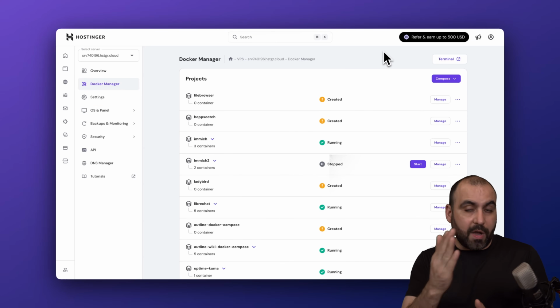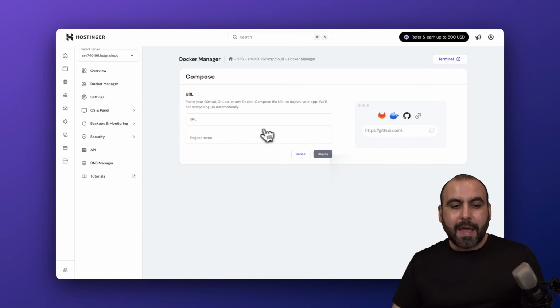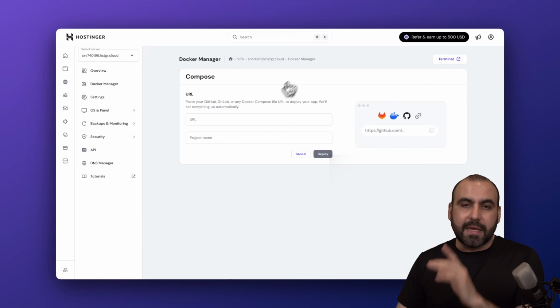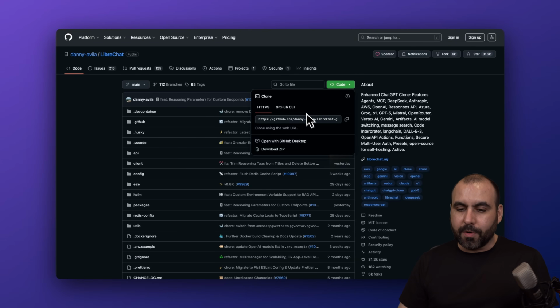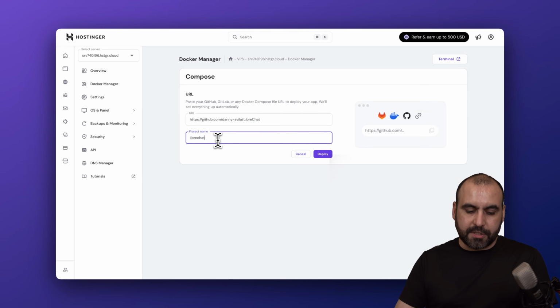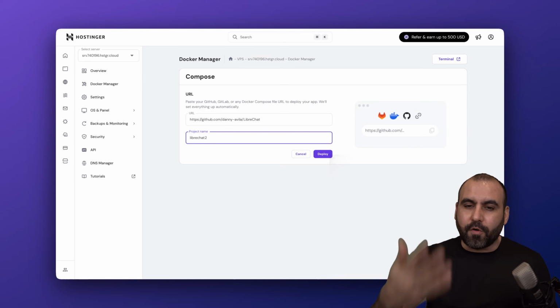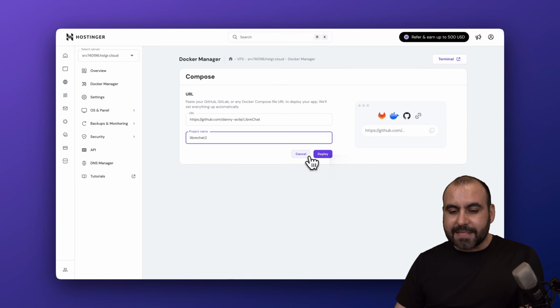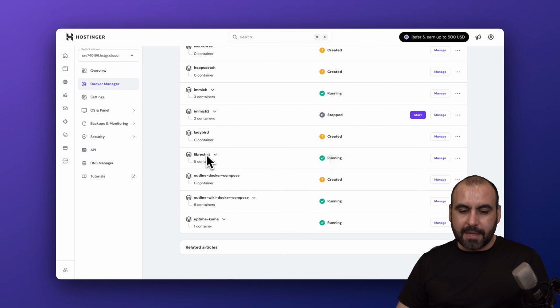Once you have that, you'll have access to Docker Manager. Go to Compose, Compose from a URL, and we are going to add the LibreChat repository. Go to GitHub, search for LibreChat, click on code, grab this link right here, and that's what we're going to use here in our Docker. Just remove the .git, and you can remove this too. In this case, I'm going to add a 2 because I already have this installed. As I mentioned before, you can install multiple of these. In this case, I'm not going to install it. I already have this, so I'm going to view it once it's installed right here, LibreChat.